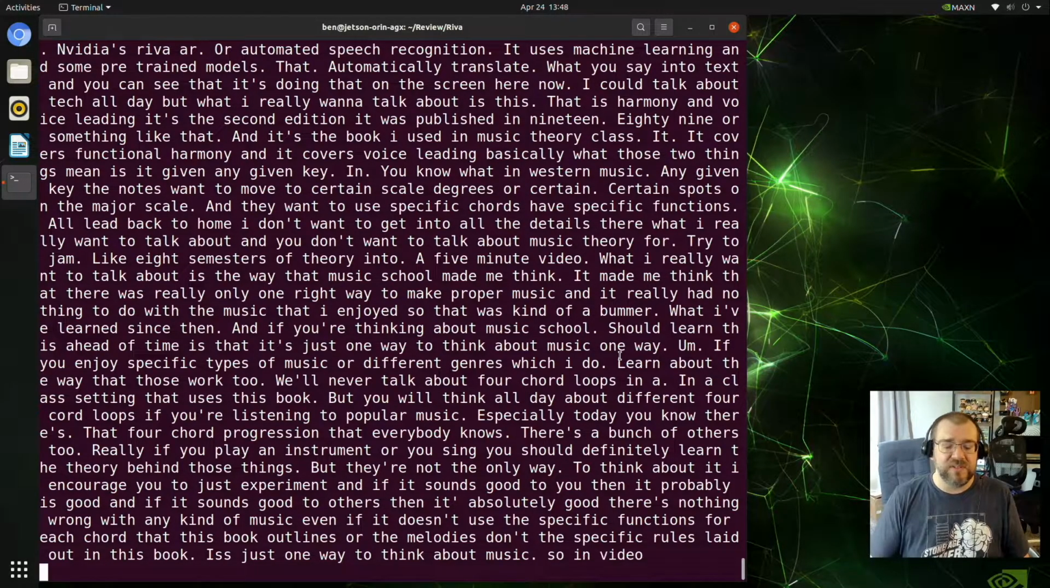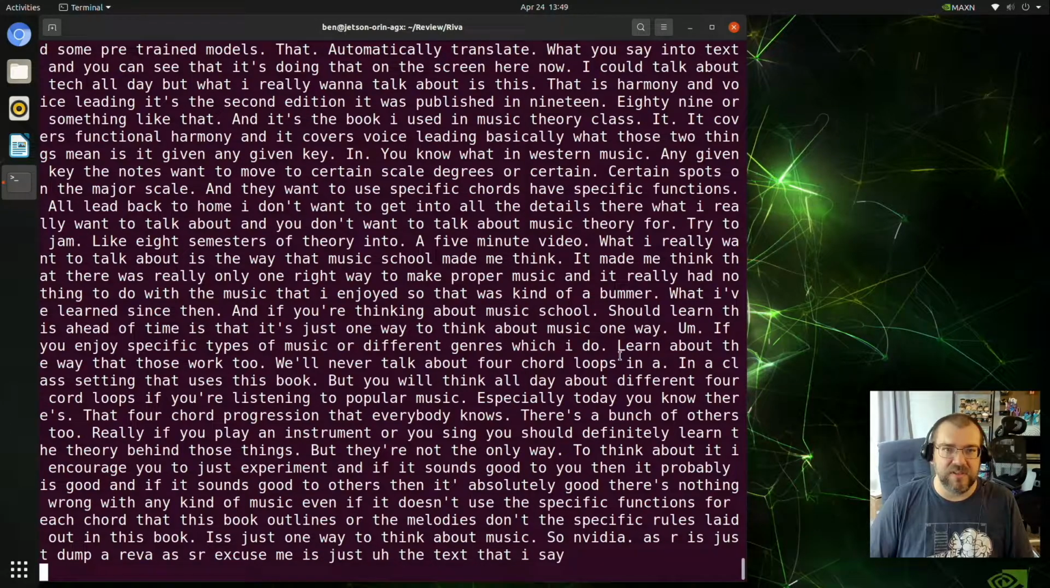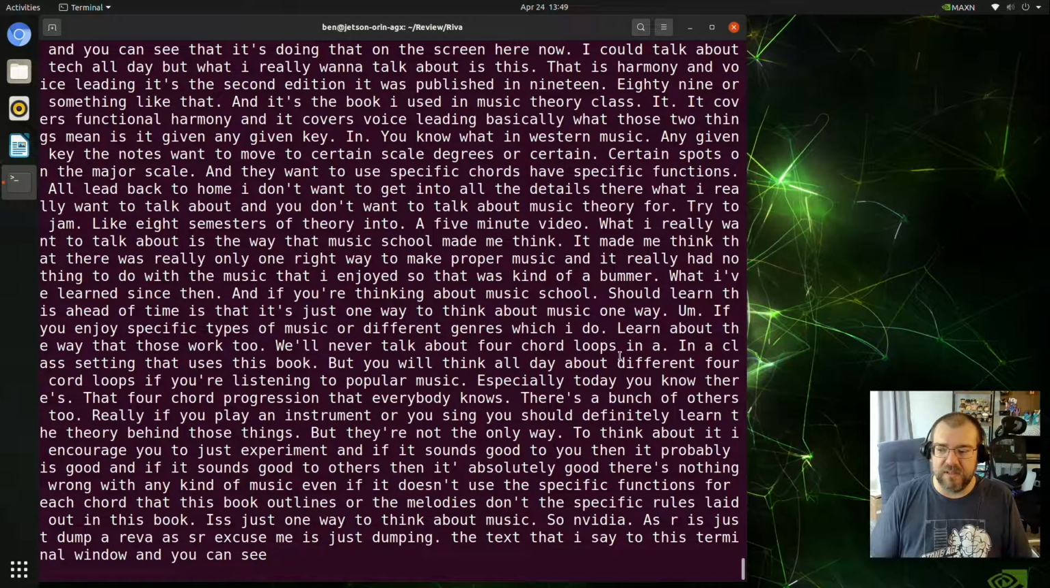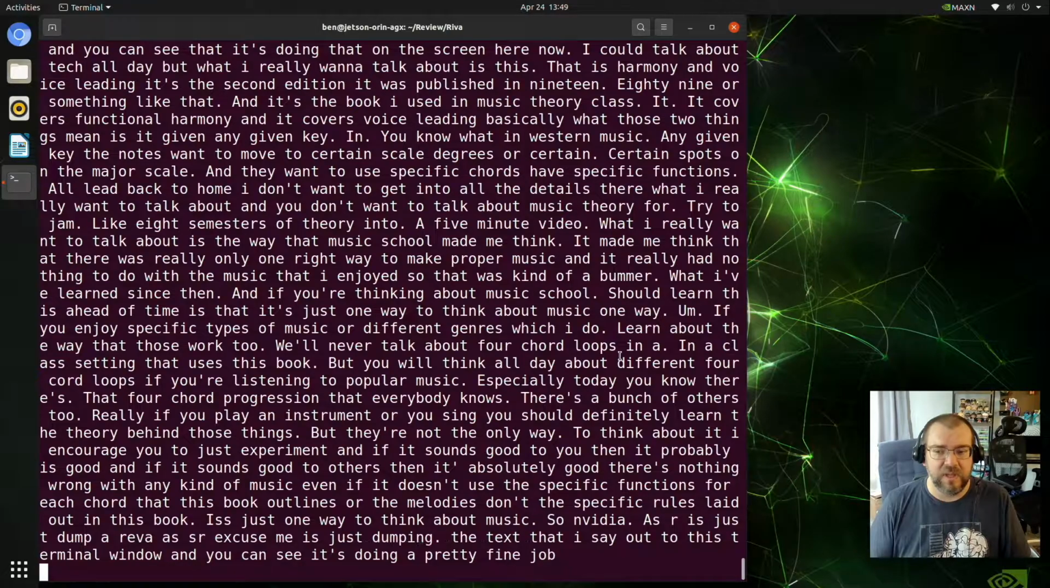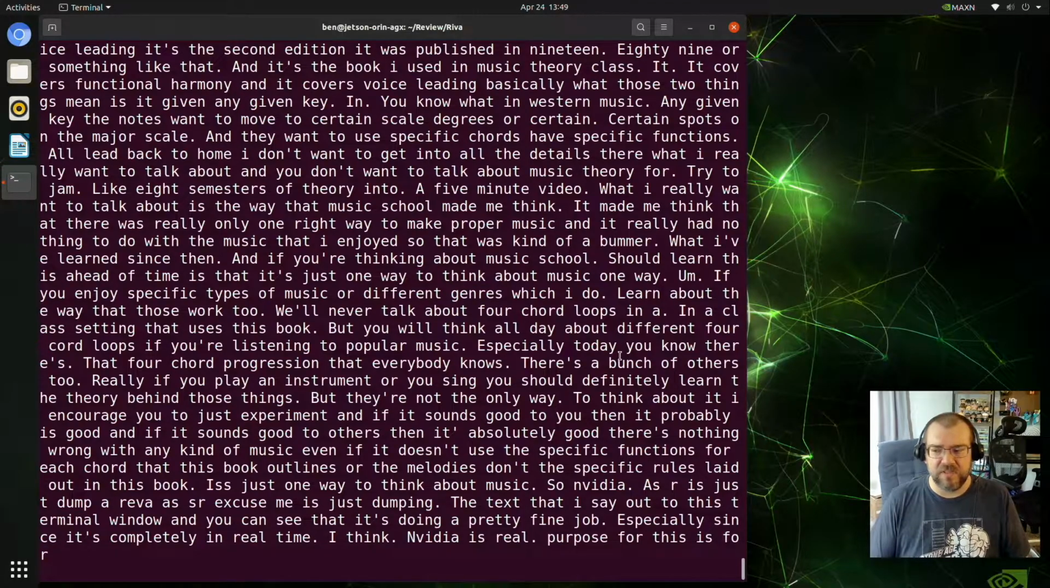So NVIDIA's Riva ASR, excuse me, is just dumping the text that I say out to this terminal window, and you can see that it's doing a pretty fine job, especially since it's completely in real time. I think that NVIDIA's real purpose for this is for conversational AI.